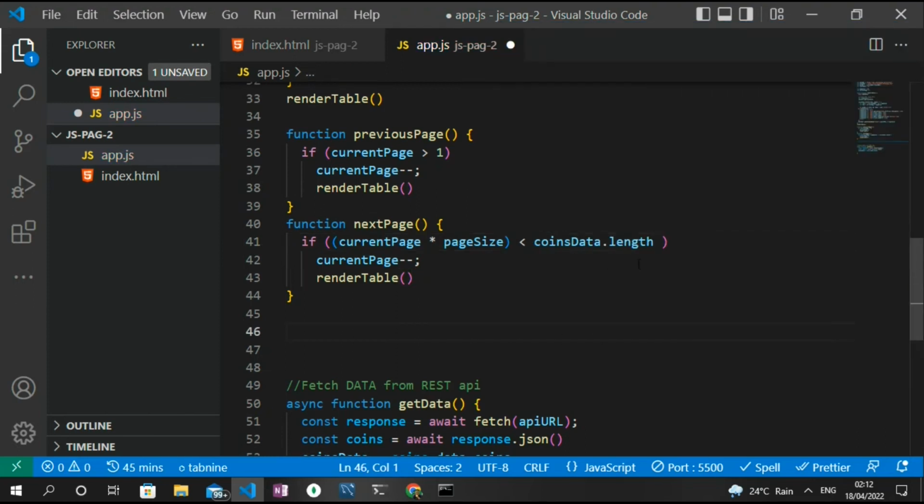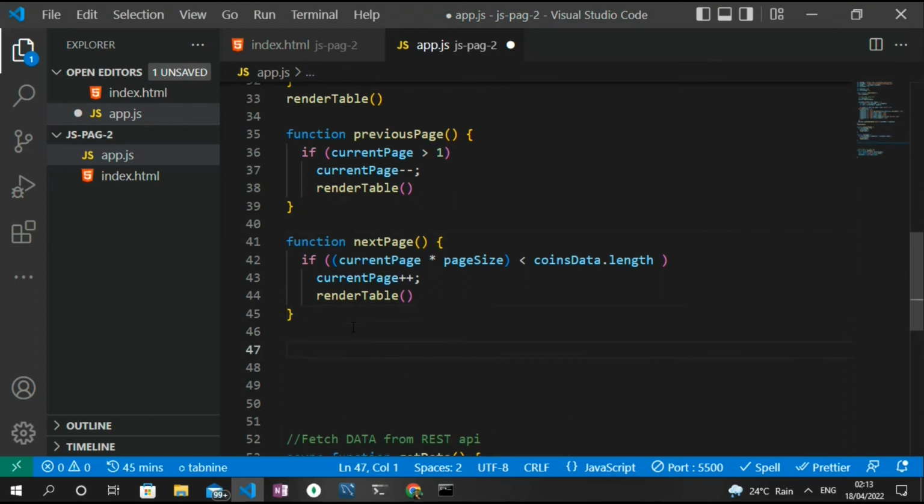Okay, we didn't close the brackets here, so I'm going to close it right here to get rid of the error. So we are saying if the current page multiplied by the page size is less than the coins data.length, that is the length of the coin, then we iterate forward. So I'm going to make use of the plus sign, and then we render the table. So those are the two functions that work for the next page and then for the previous page.